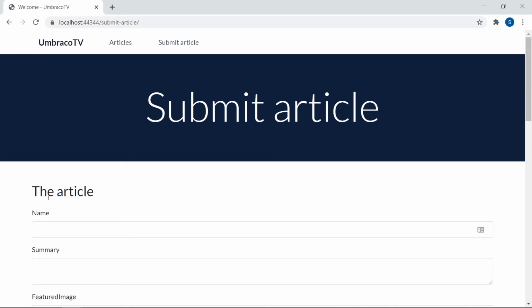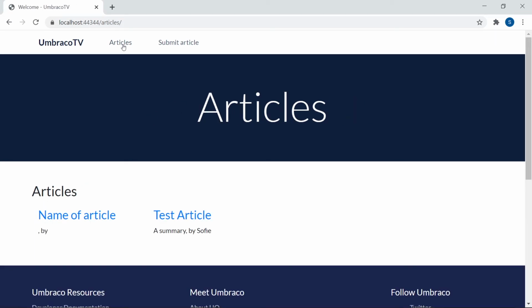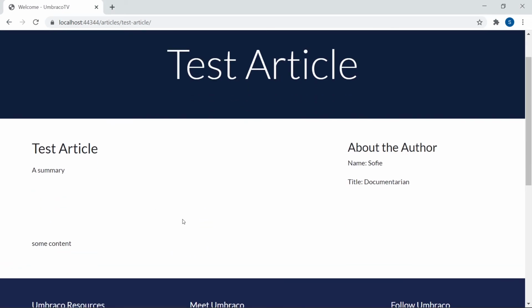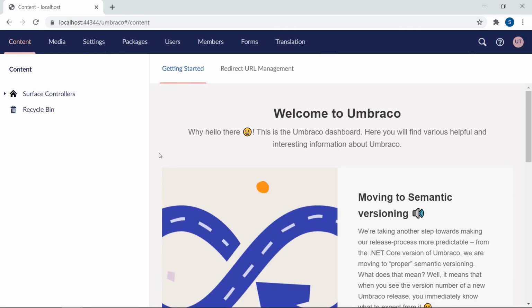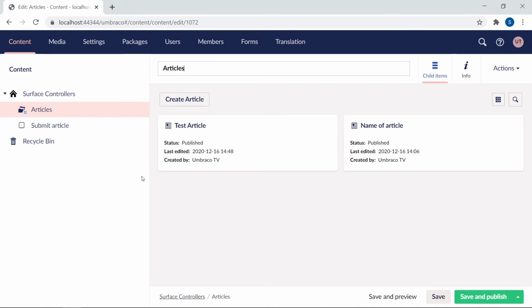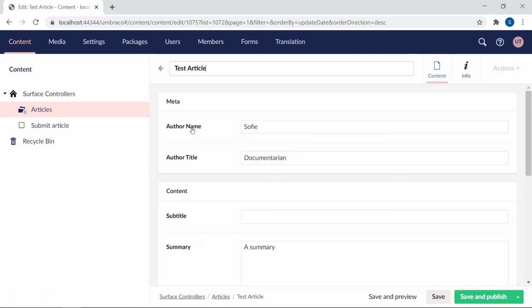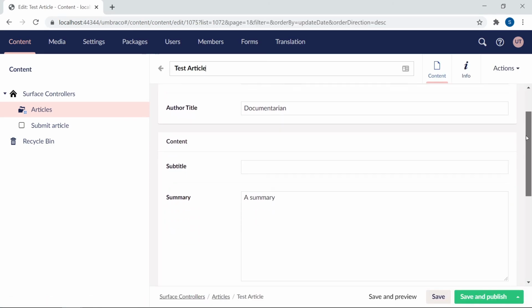Great. Let's check out the article section. Okay, we have a new article here. Looks promising. Let's give it a closer look. And sure enough, we now have an article that looks more like an article. All right, and let's just for good measure have a look in the back office as well. And we'll find our article over here and the test article. Yes, the properties are filled in.